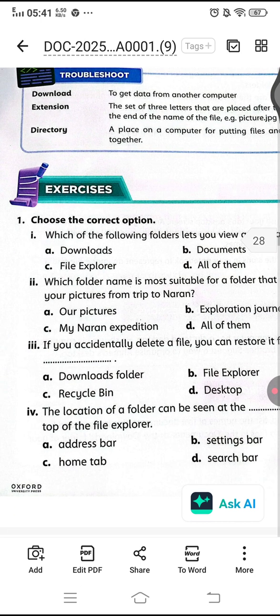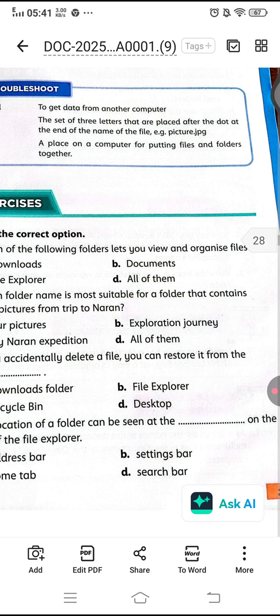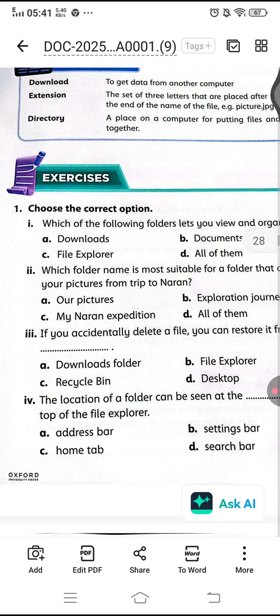Now we will discuss the exercise. Choosing the correct option. Which of the following folders lets you view and organize the folders? Downloads, Documents, File Explorer. All of them is the correct answer.